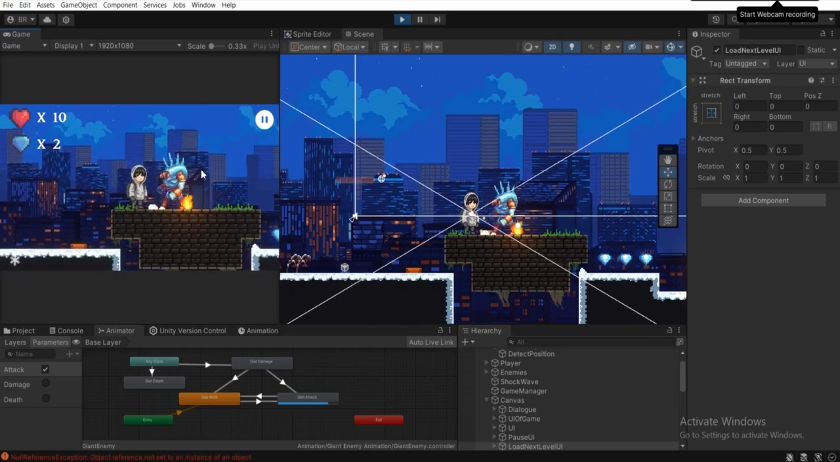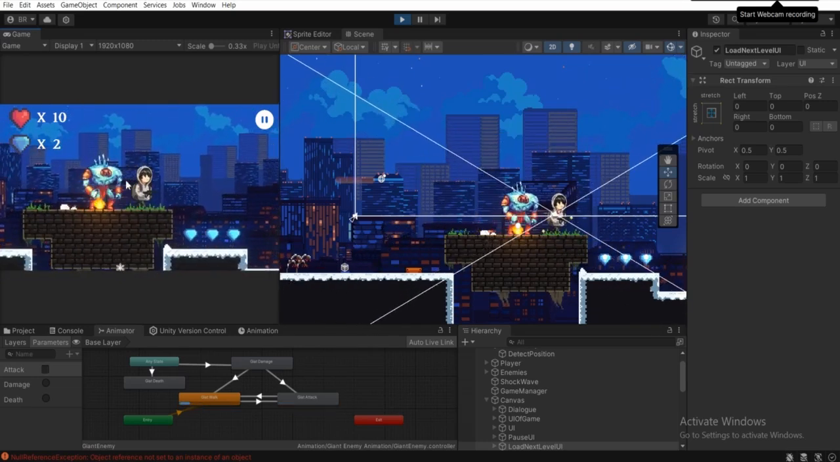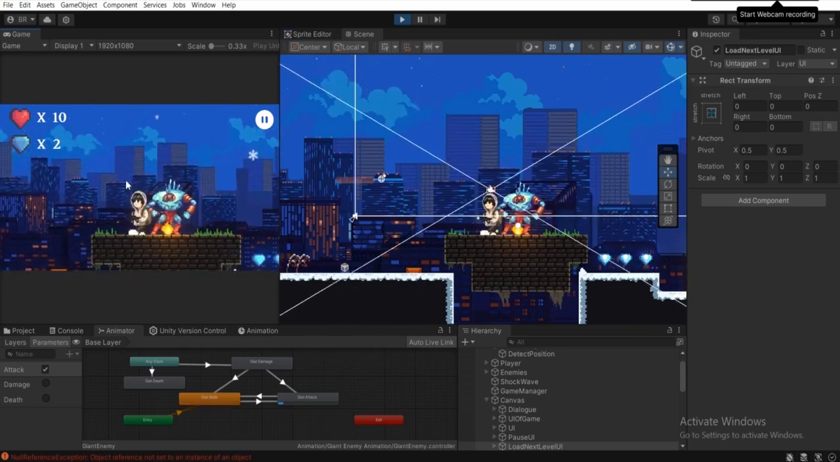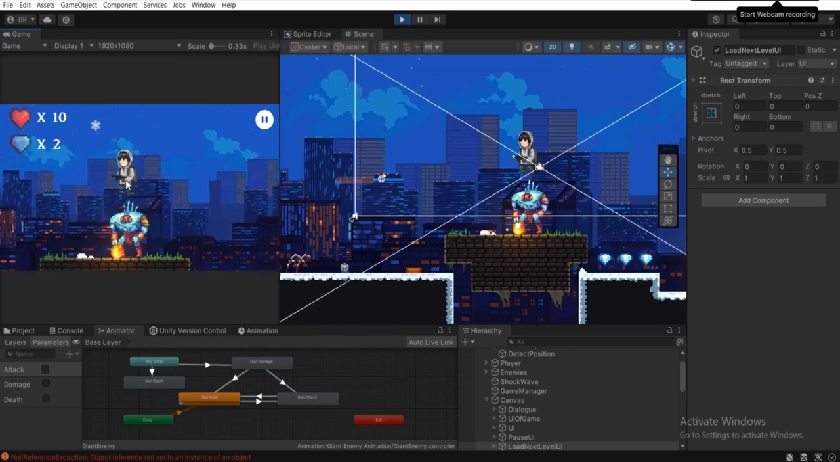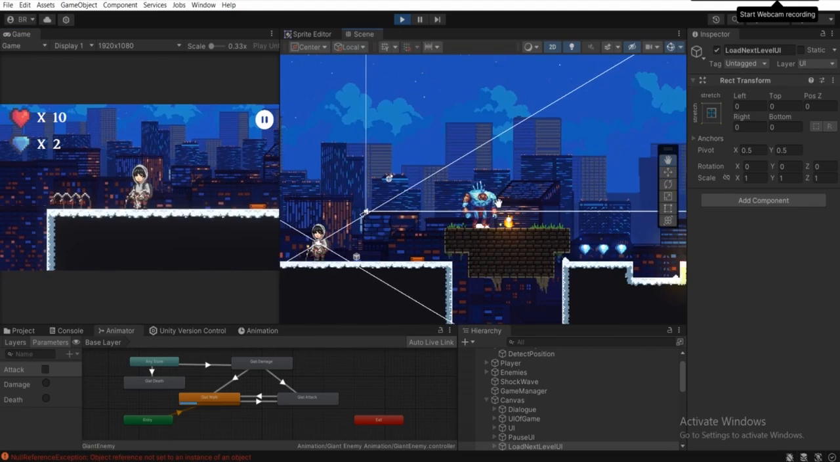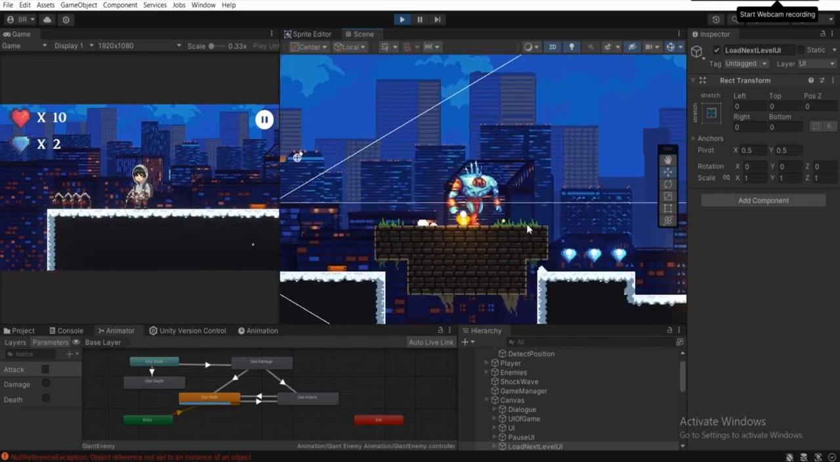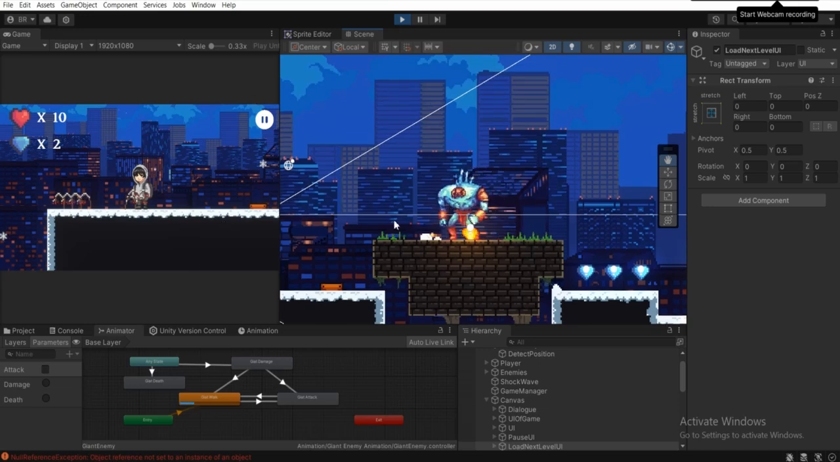So as you can see, indeed the enemy gets flipped, and we are over here. As you can see, the enemy gets flipped in the direction the player is going. I hope you get the idea of this. And once we are out of the attack range, we can see the enemy just patrolling around the ground.